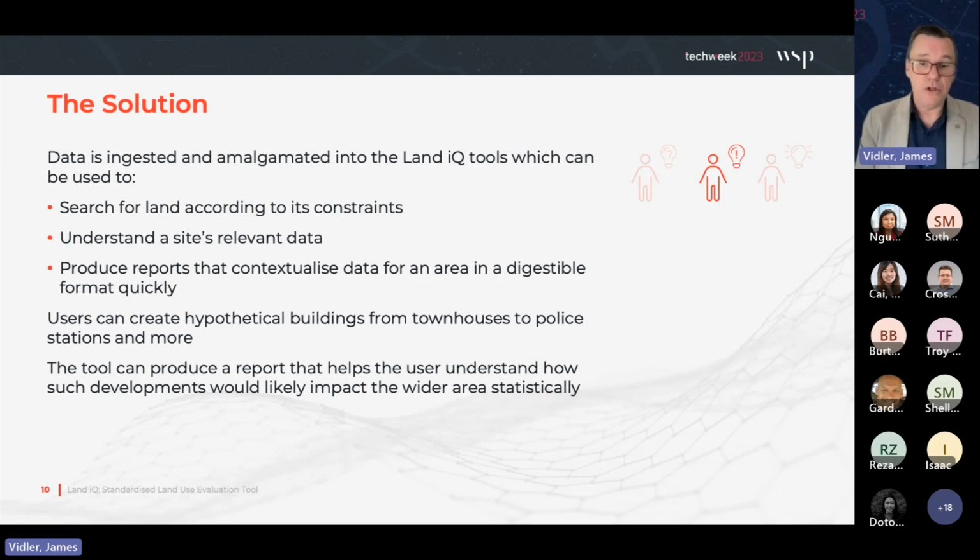And so end users can now create hypothetical buildings. And that hypothetical building, it could be a townhouse, could be a police station, could be a mixed use development that has retail and residency. It could be a hospital, it could be a school, anything that you can imagine where government gets involved in deciding how land is to be used can be evaluated through Land IQ. And then it generates quite user-friendly reports that lets the user understand how the development will impact the wider area statistically. So there's a whole lot of measures so that when you add a scenario, and I'll do this in more detail in a second, it can assess that scenario against a whole lot of criteria, livability, productivity, and such.